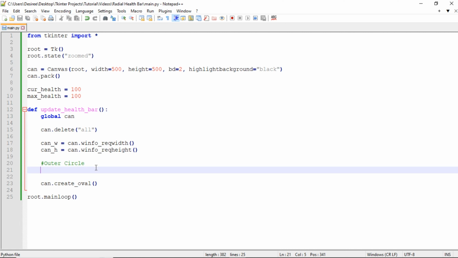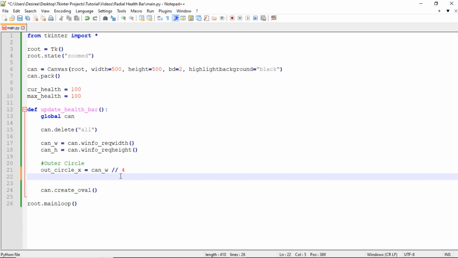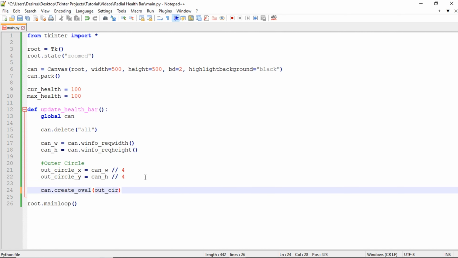Okay, so now we need two sets of XY coordinates. So let's get started with the first set. So we're going to do outer_circle_x is going to be can_width divided by 4. And then outer_circle_y is equal to can_height divided by 4. And now we're going to go ahead and pass those in. Outer_circle_x, outer_circle_y.